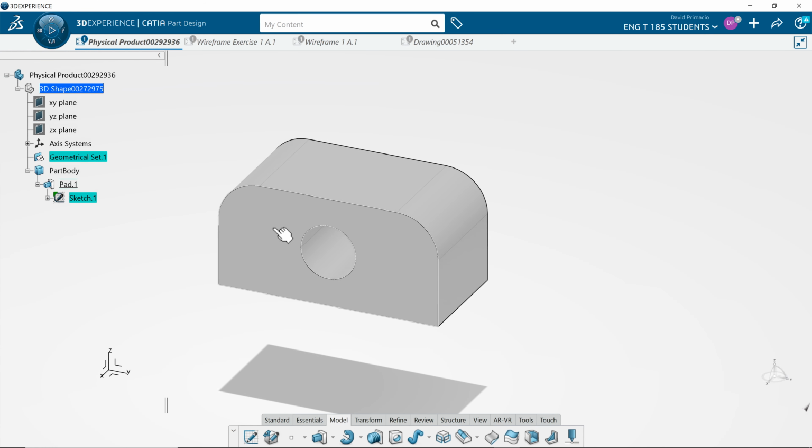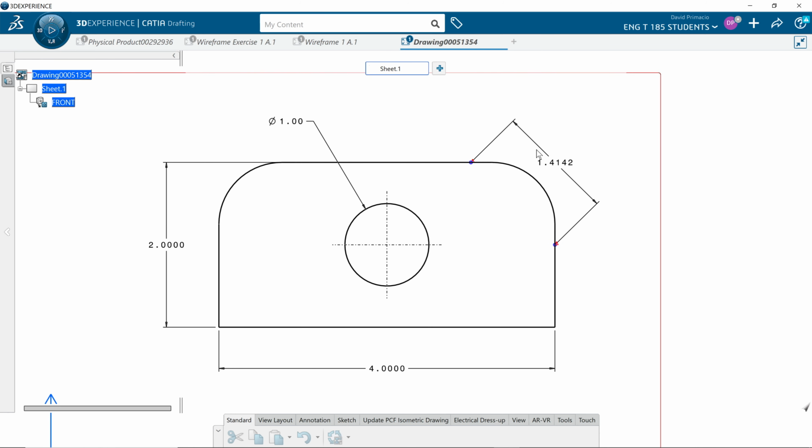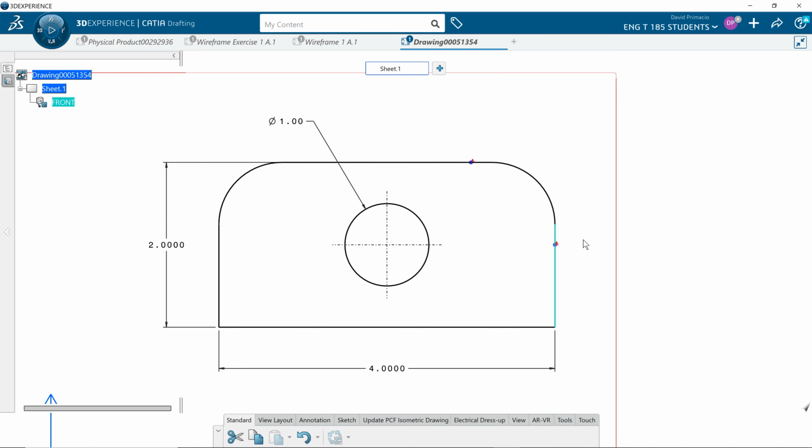I'll go back to my drawing. Notice it has yellow marks on there. Anytime it has yellow marks, you want to make sure you go to the standard and find the update sheet. So it's letting me know something has changed about the solid, and I have to do an update, and look, it has these corners in there. It doesn't know to delete this dimension, so we simply select on that and hit delete.